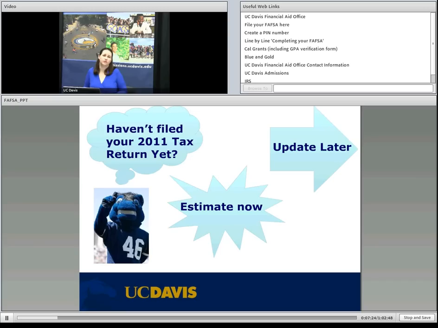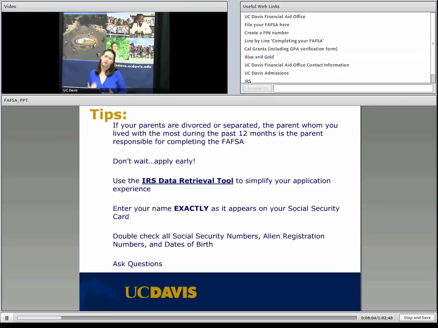Okay, so a few tips. Some common questions that do come up. If you're a dependent student, based on the FAFSA, if your parents are divorced or separated, you want to enter the information for the parent with whom you've lived the past 12 months. And that's the parent's information you want to use when you do complete the FAFSA. If your parents are separated and the parent's information you're entering, that parent's remarried, you have to include that step-parent's information. Another tip going along with the March 2nd, you say don't wait, apply early.